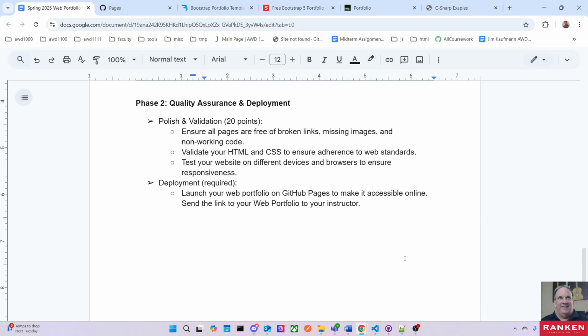And then, just go ahead and send me the link to your web portfolio. Email it to me or send it to me on Discord just so I have it a little easier. I can figure it out by playing around with using your user ID with GitHub and stuff, but it's easier just to go ahead and send me your link to your web portfolio.